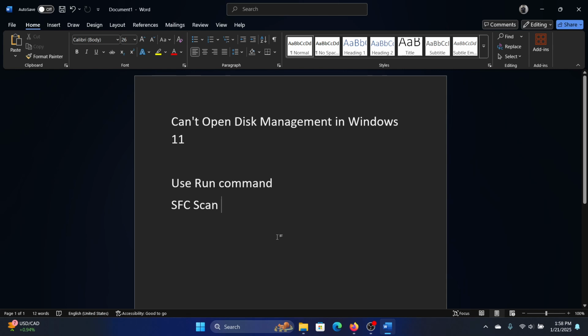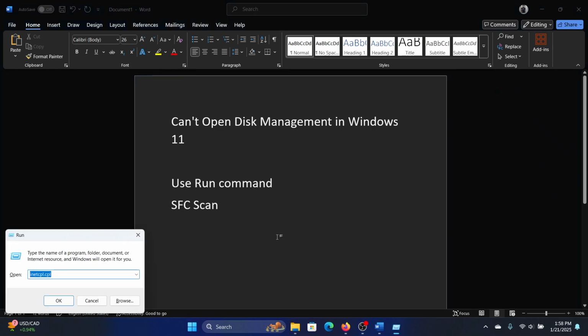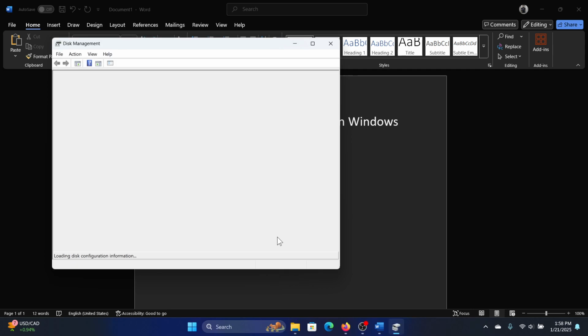Another way is to press the Windows key and the R button to open the run window. Type the command diskmgmt.msc. In most probability it will work.